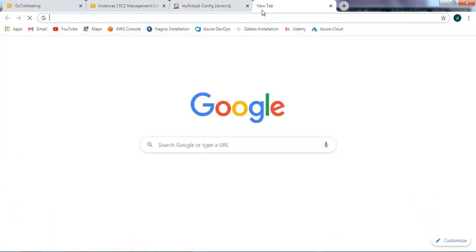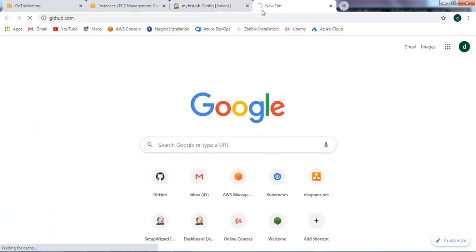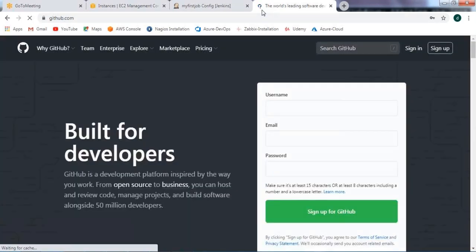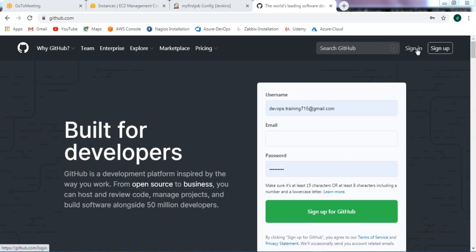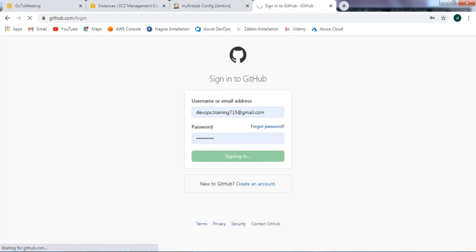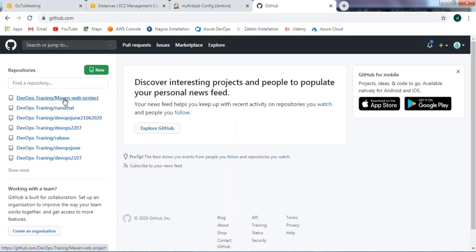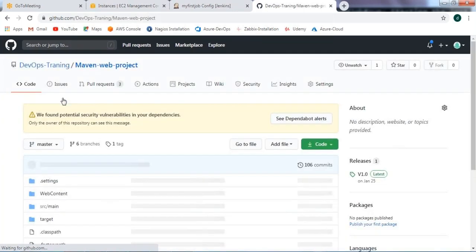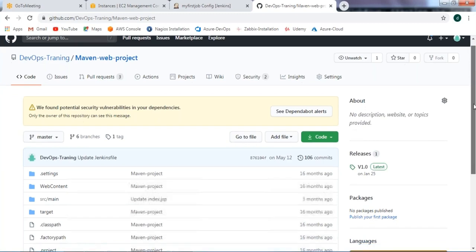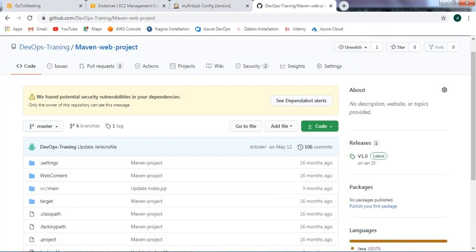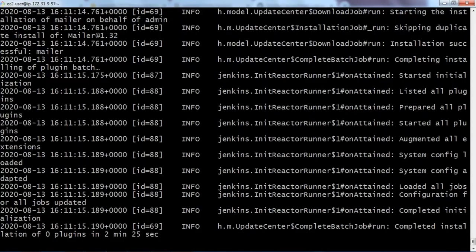Let me open github.com, because the code is available in github.com. So sign in. My project is the Maven web project. So click on this, and here is my code, guys. What I need is for this code to be available under the Jenkins workspace. So how to get it?